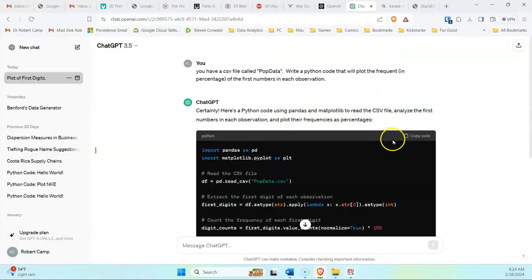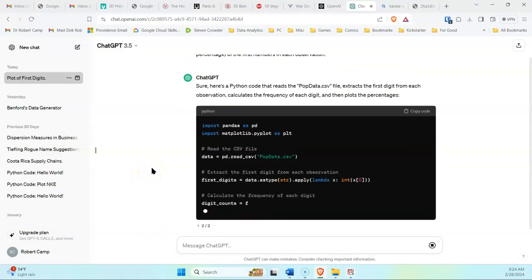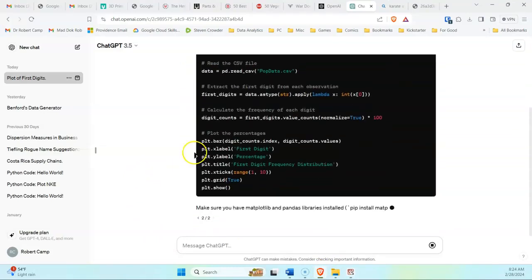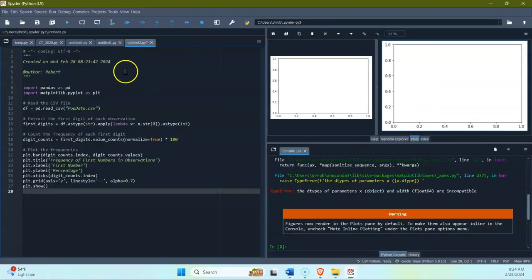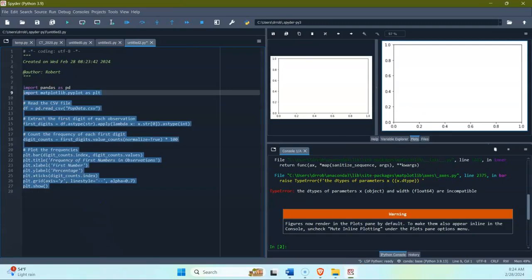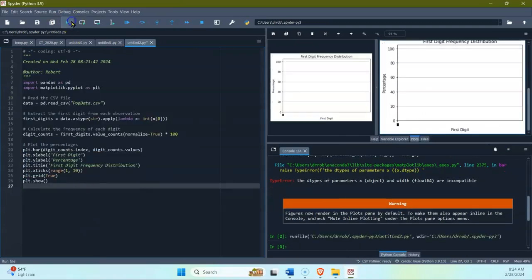Let's go back to ChatGPT and say, okay, redo it. And let's have it write it again. So copy the code. Let's go back here, and I'm just going to overwrite all this other code, and hopefully it works this time. And it does not. So let's figure out what's going on.